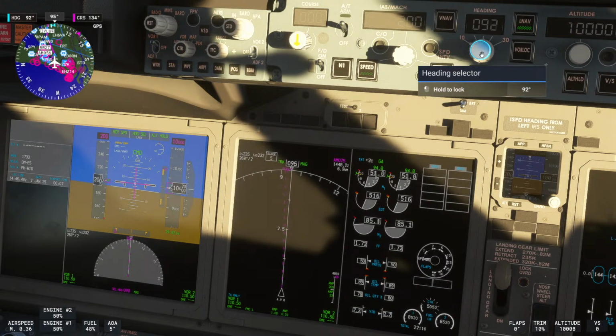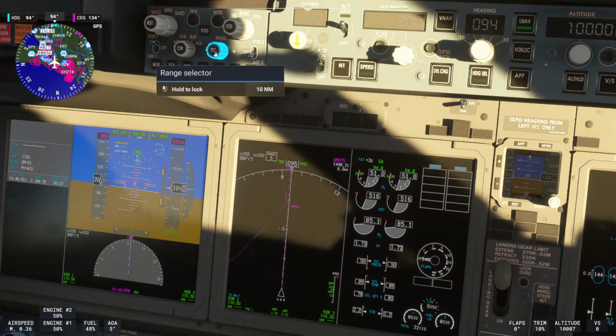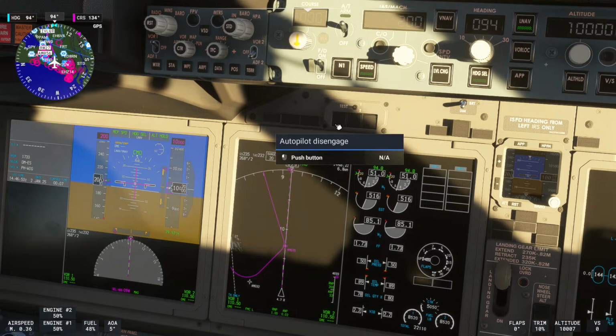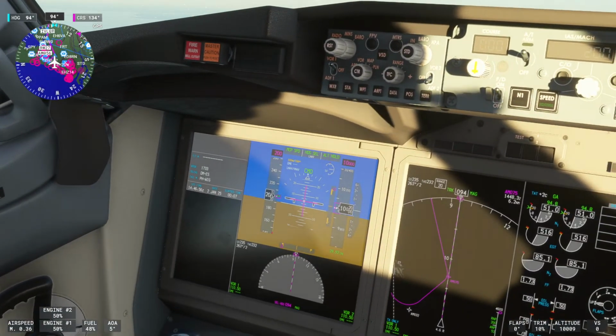Let me make some small adjustments. Oh, too far. But I think we will go pretty well.